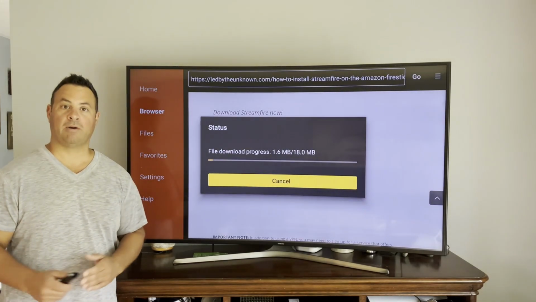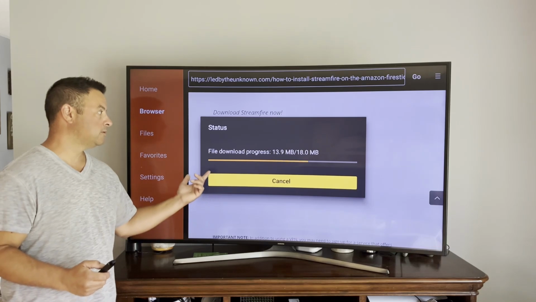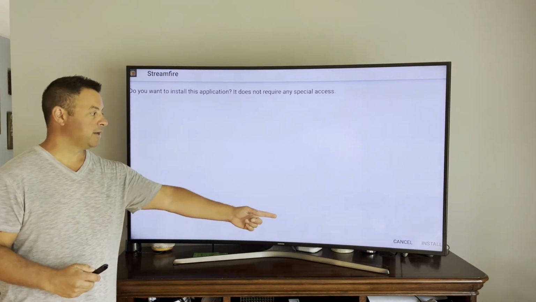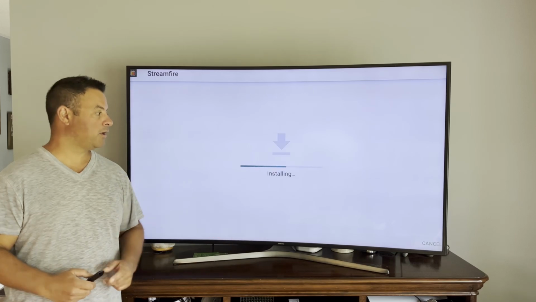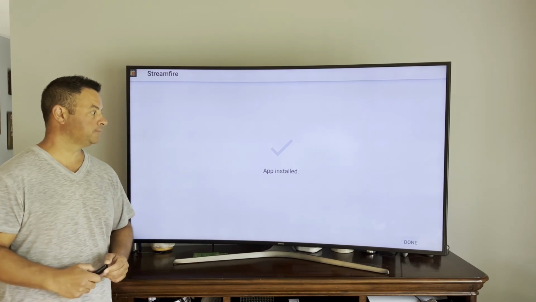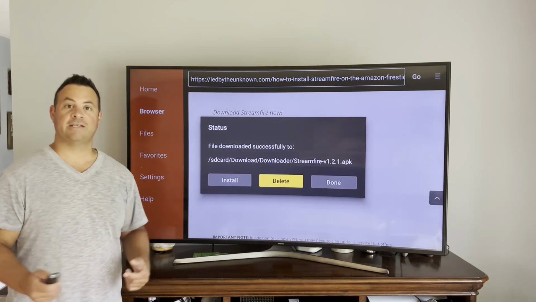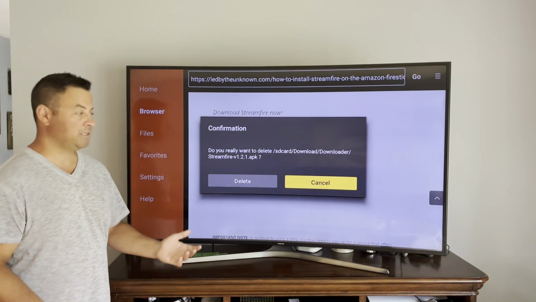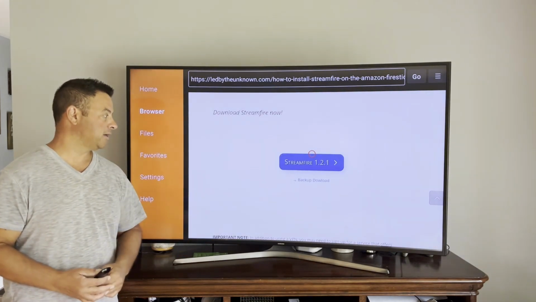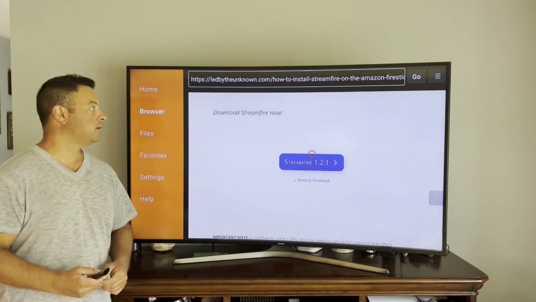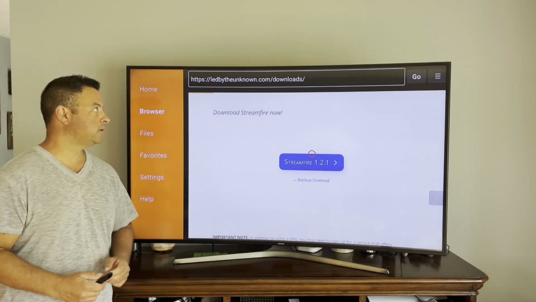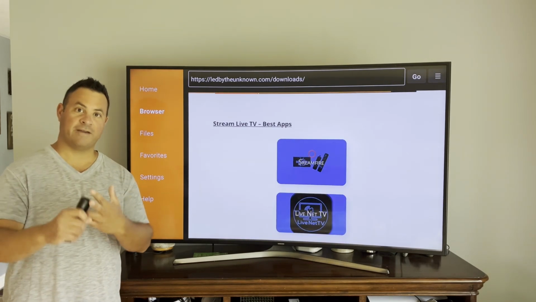Click on the blue bubble for the install. Down in the bottom right, click Install, and then click Done. Delete the installation file. We don't want it wasting space on our device. Click Install. Back out one. So there, we got sports and live TV.